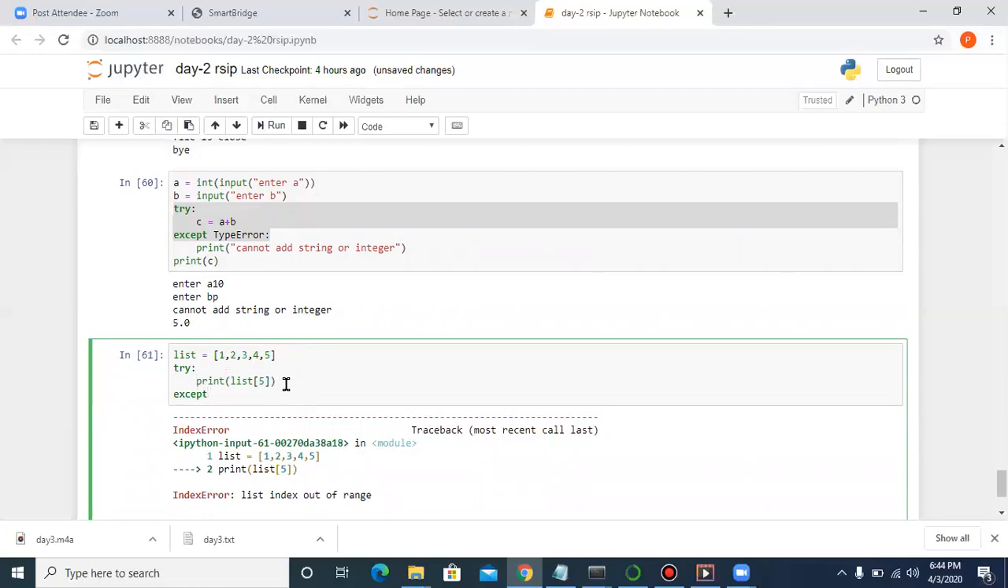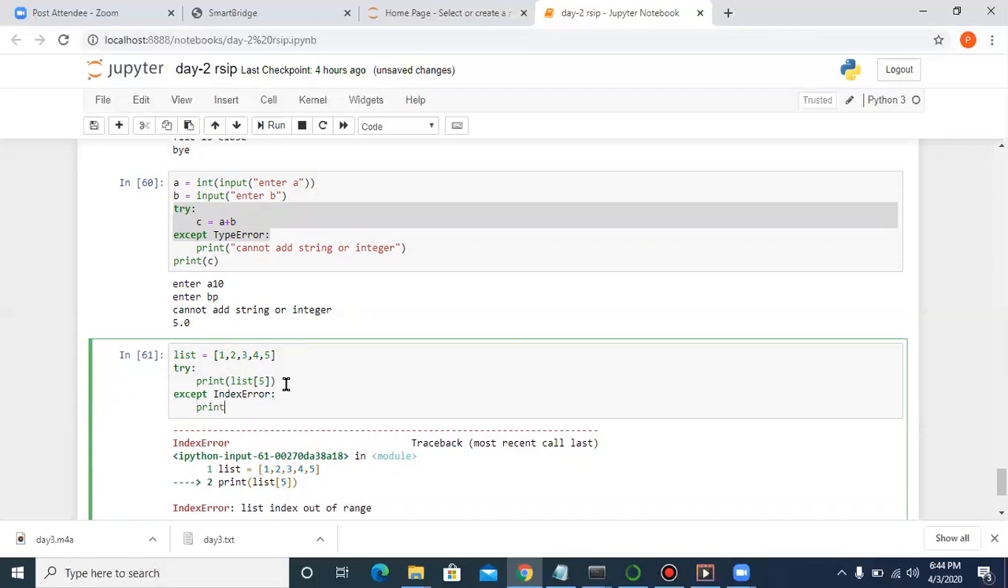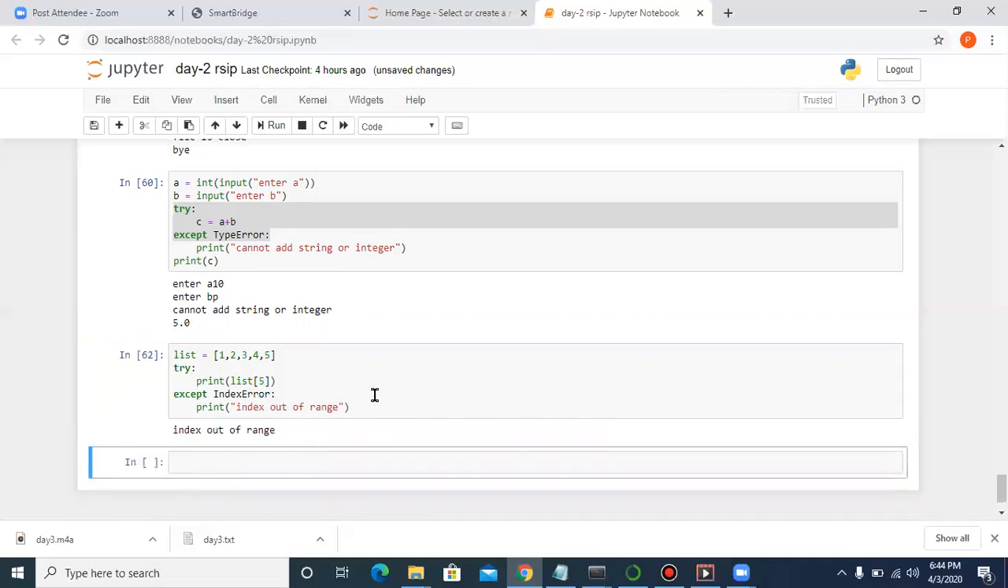Except, what is this? IndexError, print index out of range. Enter. Now you will get index out of range. So this is what it's all about here, exception handling. Done, guys? That's really good. Fine.